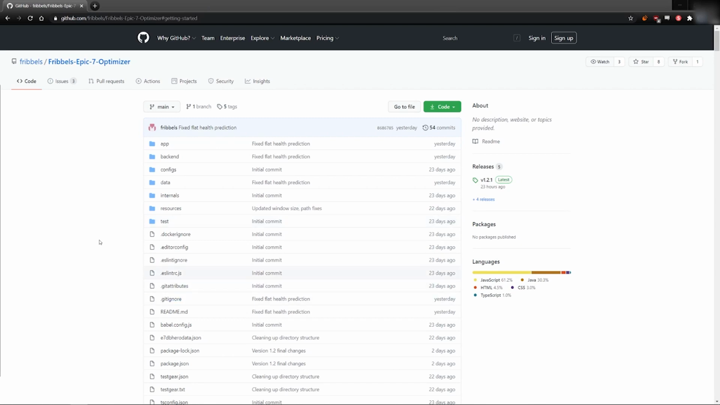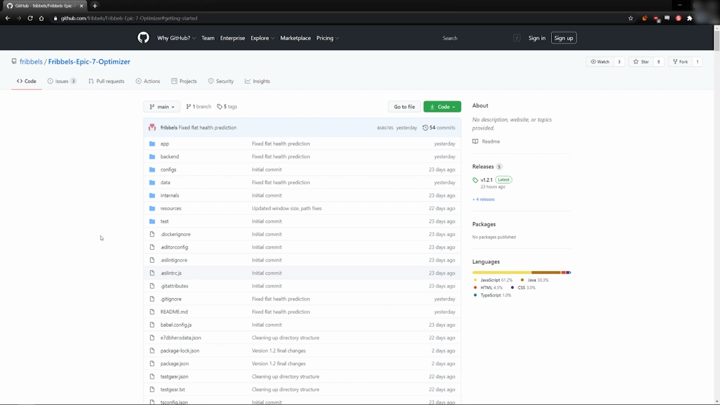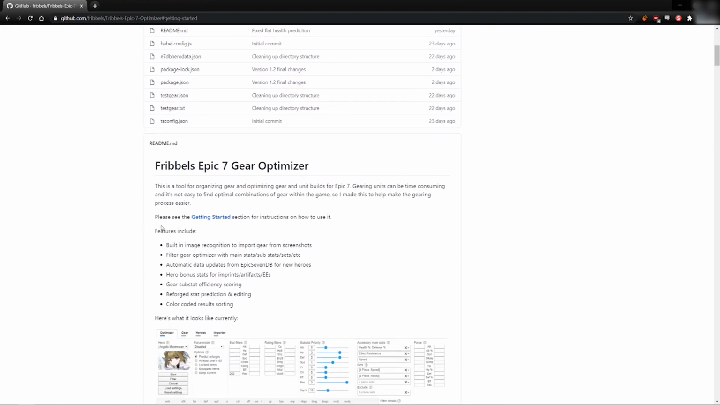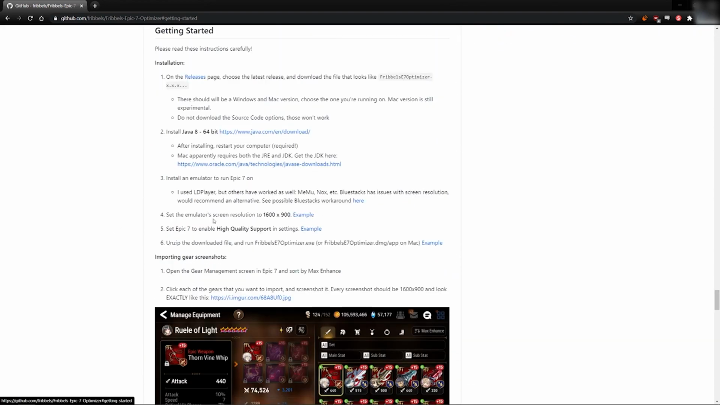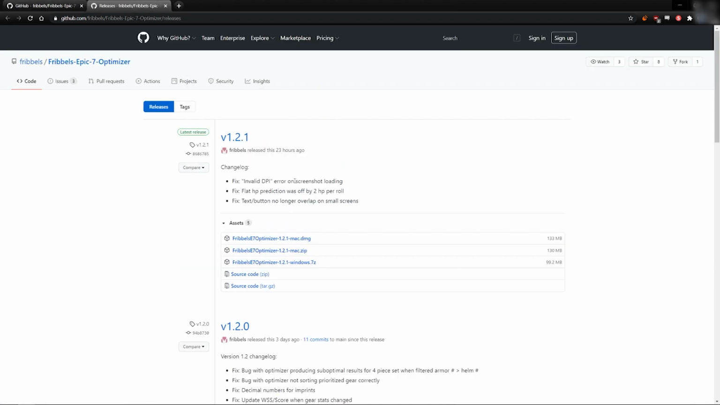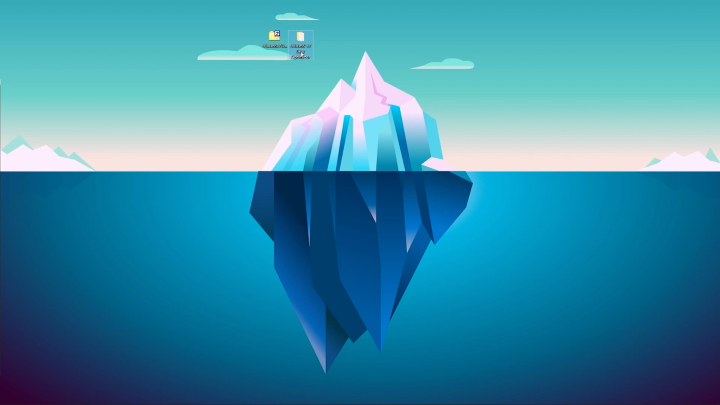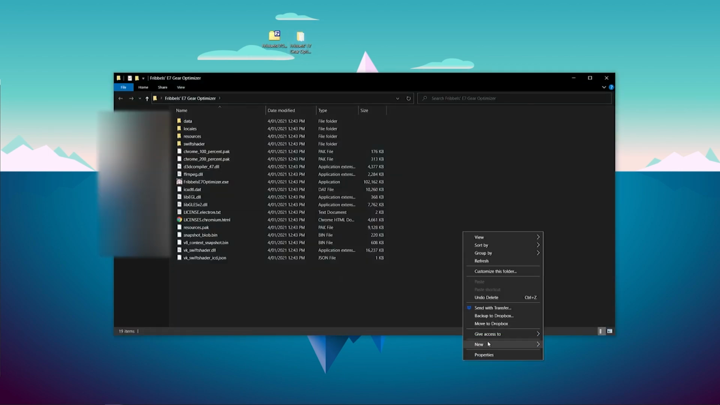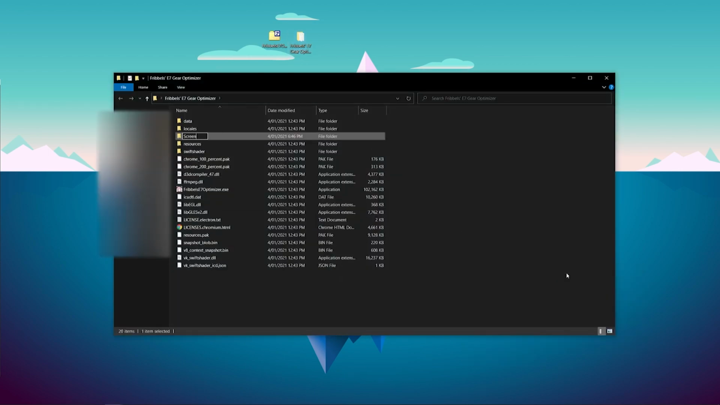Hi, this video is a visual demonstration on how to use Fribbels Epic 7 Gear Optimizer. Since it's a tutorial on how to use it, I'm going to assume you were able to follow the basic instructions to download the optimizer and have set your emulator up to be able to screenshot pictures in the correct dimensions. In the folder you've extracted the optimizer to, make a folder called screenshots. We'll come back to this later.